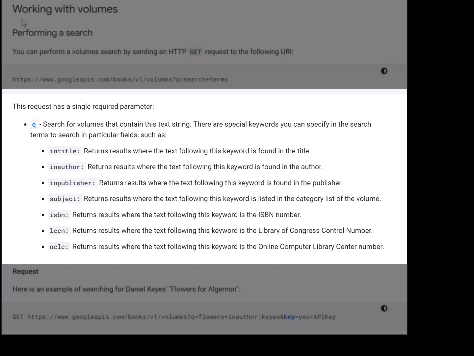This request has a single required parameter. You can pass in a title, an author, a publisher, a subject, the ISBN number, which is what we're using in our scan, the LCCN, which is the Library of Congress control number, and the OCLC, which is an Online Computer Library Center number. All of these are available. I have pretty much used only intitle and ISBN.